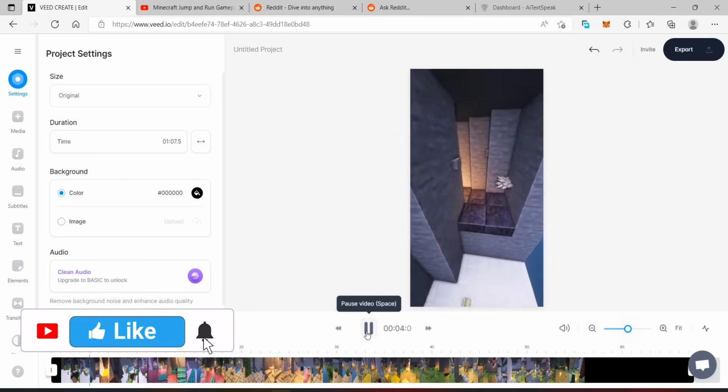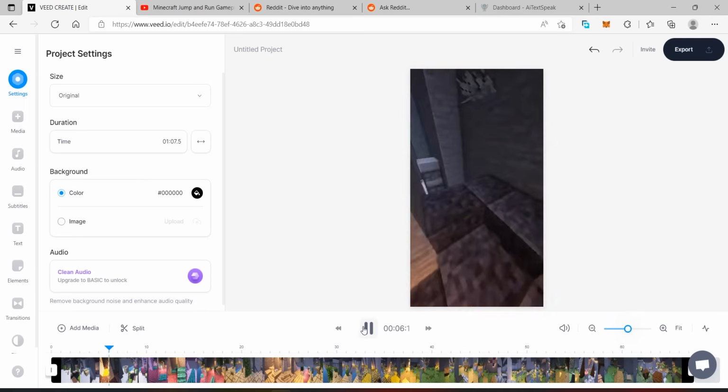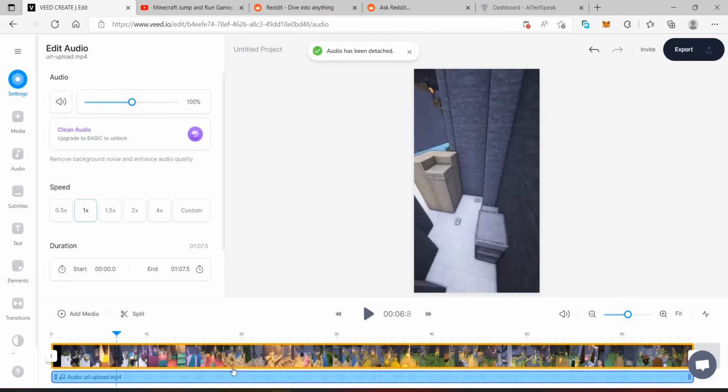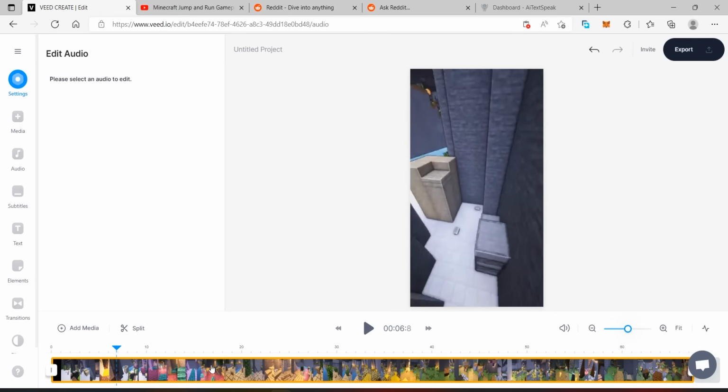Now once it's uploaded to Veed, you'll see it down here. The first thing we're going to want to do is right click on it, go to audio, and detach audio. See, this shows audio right here. I'm going to delete this, but if you want to keep the audio, you can cut it. That's the way to find the audio for the gameplay.